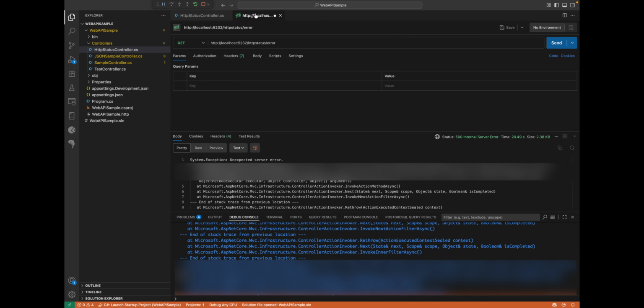If you return to the Postman extension now, you'll see the 500 internal server error code along with the error details in the response.